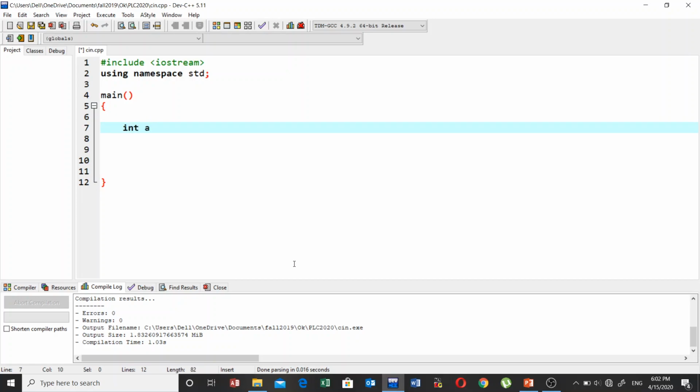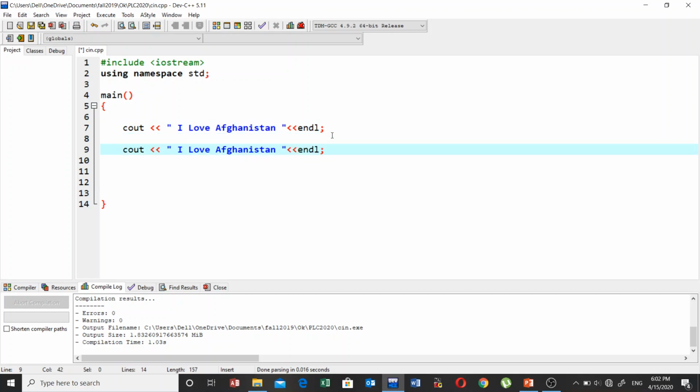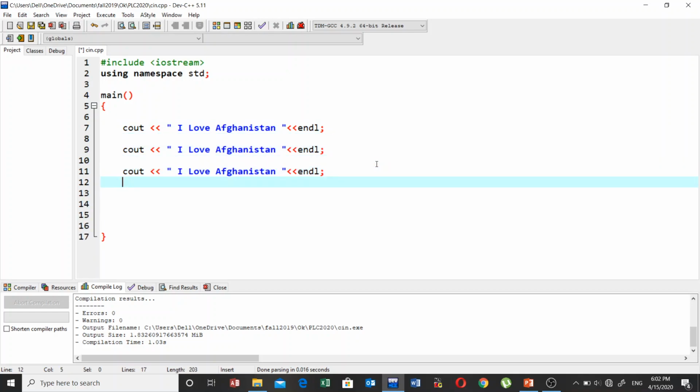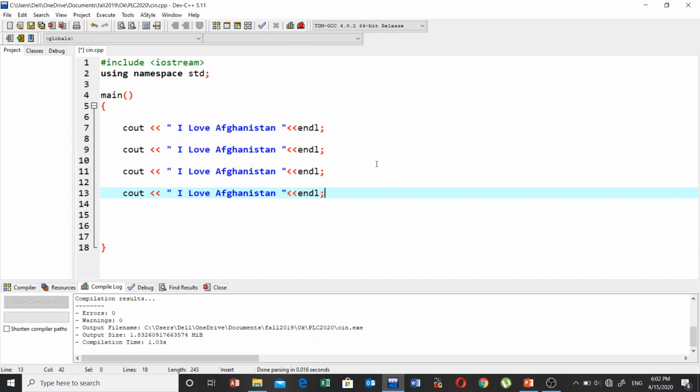First of all, let me write cout I love Afghanistan using sequential structure, for 10 times. Now how can I do this? I can do this by separately writing different statements one after another. Now this is the task that I have to write, I love Afghanistan for 10 times.